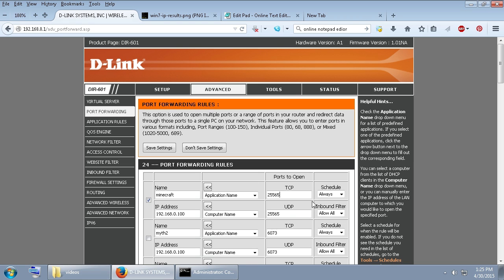So once that's all done, and you've got your TCP in there and your UDP in there, you've got your application name, which you can name whatever, and your IP4 address in there. There should be a checkbox or something to enable it, and then you hit Save Settings. It'll save it, refresh it, and update it.